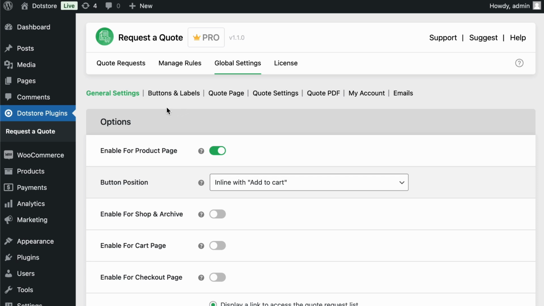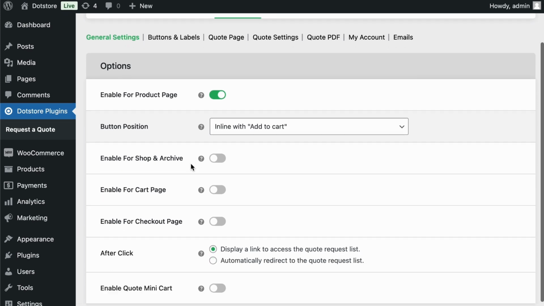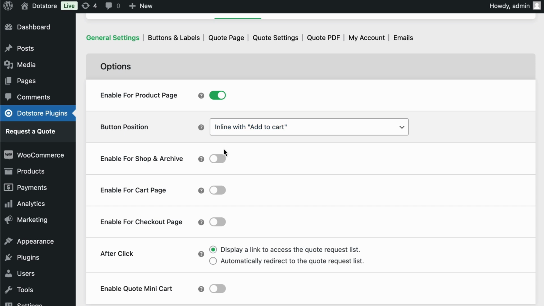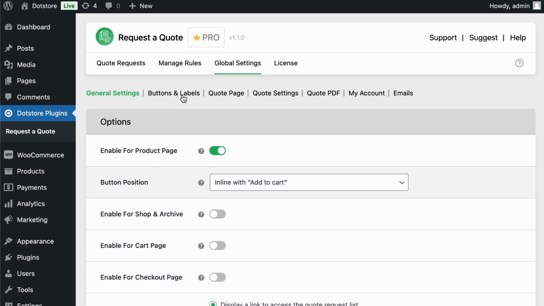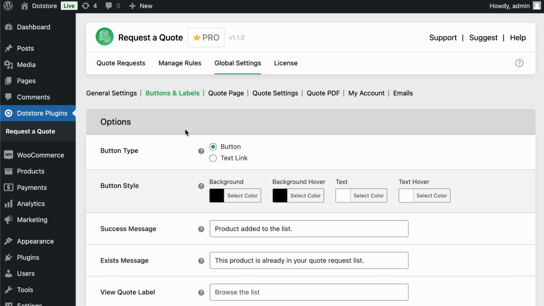First, we have General Settings. Here, you can enable or disable the Request a Quote button on single product pages, shop or archive pages, and even the cart or checkout page. After that, Buttons and Labels. Here we can customize the style of the Request a Quote button and default messages.